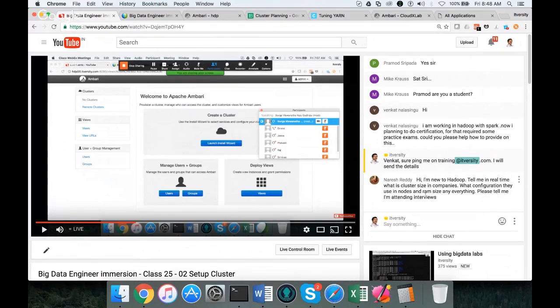There is one question from Naresh. I am new to Hadoop. Tell me what the cluster size is in companies in real time, what configuration they use in nodes, the RAM size and everything. I am attending interviews. I cannot tell all those things in detail. You have to follow my videos and learn them over time. Then only will we be able to communicate those things effectively. Depending upon the scenario, it will vary. It's not that everyone uses the same type of cluster. You have to visualize those scenarios and be prepared with the answers.